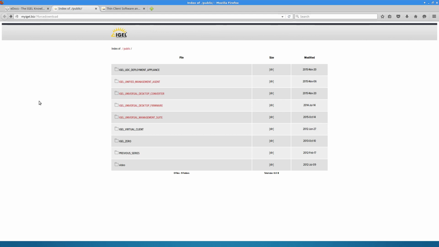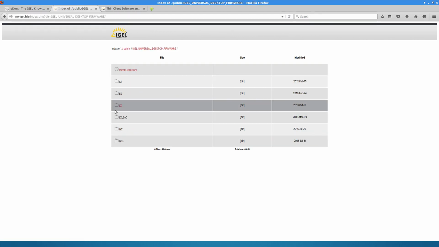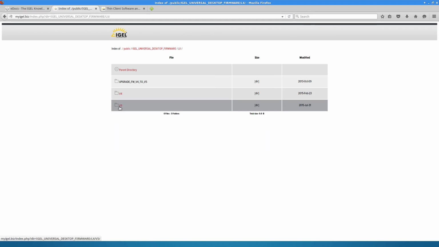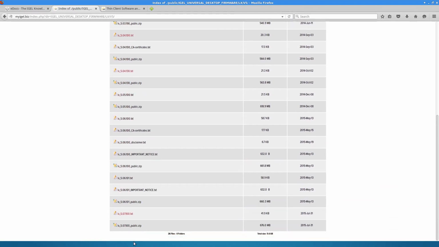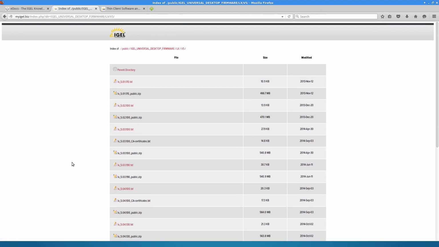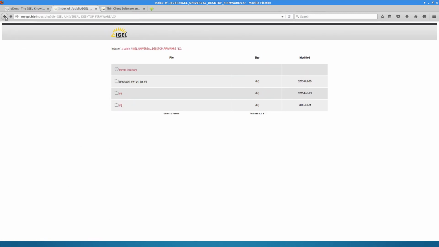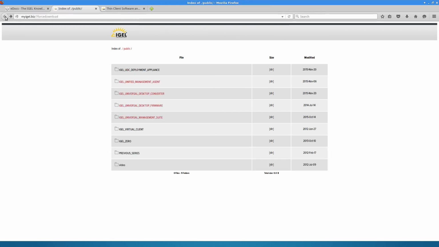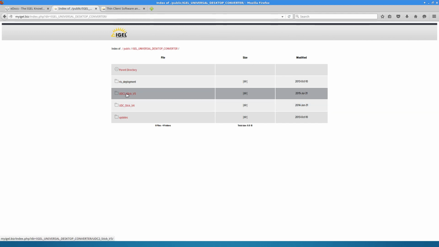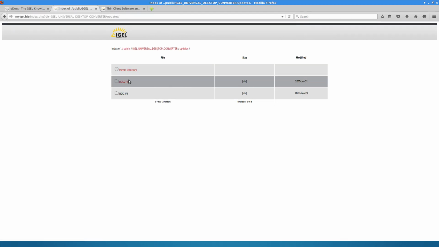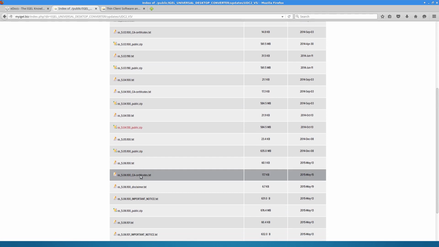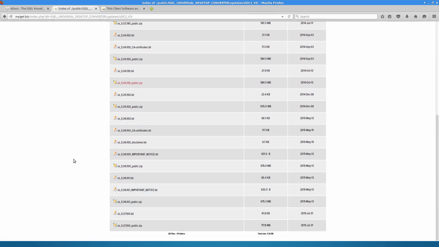If you are using our hardware, you'll want to go to IGEL Universal Desktop Firmware LX V5 and grab the firmware that you want. In our case, it would be 507-100, but we are going to be performing this on a Universal Desktop Converter virtual machine. So it's the same process, and it's the same firmware for the most part. We go to Universal Desktop Converter, Updates, UDC2 V5, and grab, in our case, 507-100.